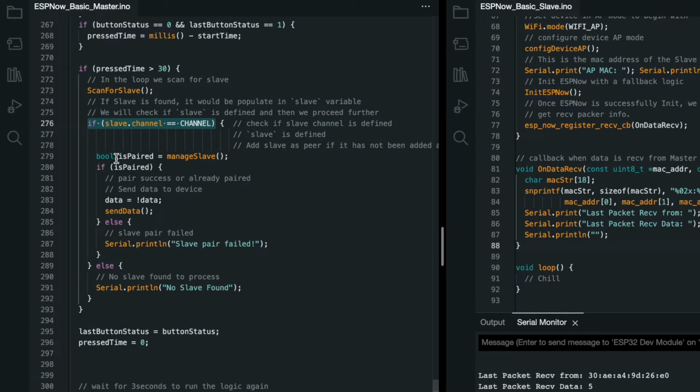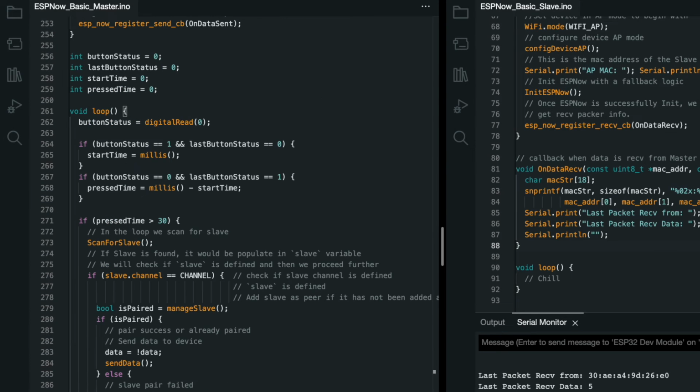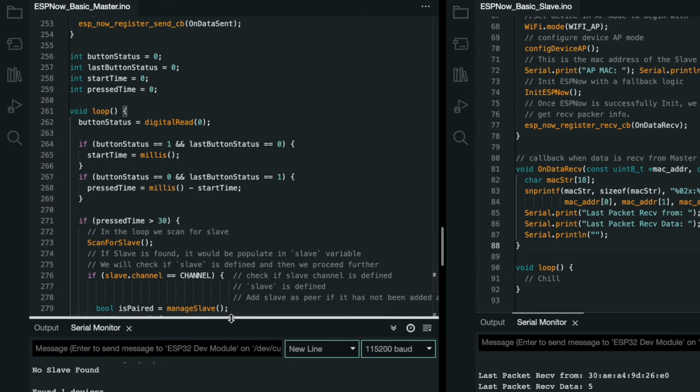If we found a slave, then we will pair with it, and whenever we get paired, we will toggle the current status. That means if it is 0, we will toggle it to 1, and if it is 1, we will toggle it to 0, and then we will send the data. If the slave is not paired, we will print slave pair failed. If there is no slave found, we will print no slave found. And after that, we will change the last button status like this and pressed count to 0. And we will give a delay of 300 milliseconds so that our ESP doesn't get too much load. Let's start uploading this code and let's check what the slave has to say about it.